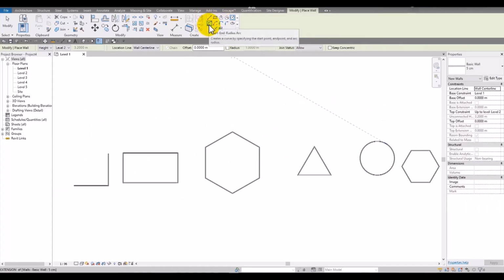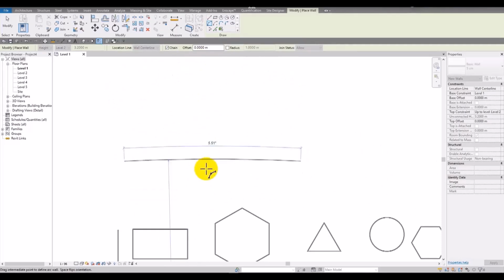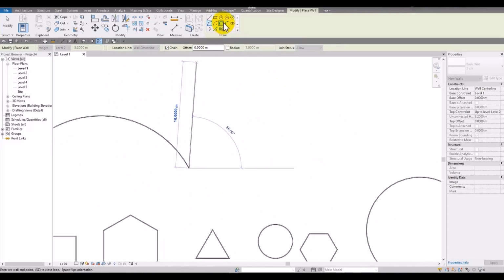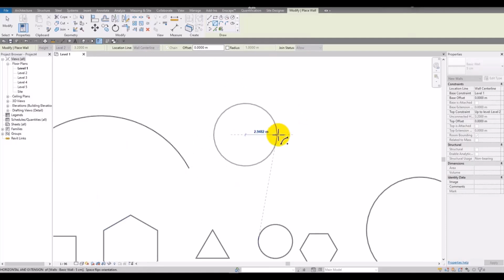Okay, next one is to have an arc. You need to consider the start point and then the end point and middle point. As you can see, it will be like this: the start point, end point, and then the middle. Next one is to have a bow. First, you should draw a circle, then you can have this bow each side you want. According to these degrees, it can be controlled like this.